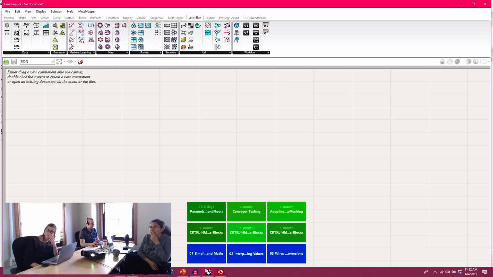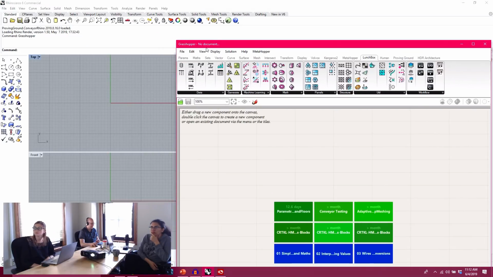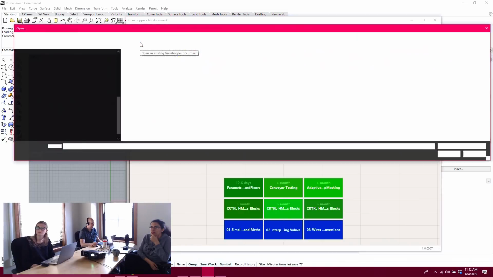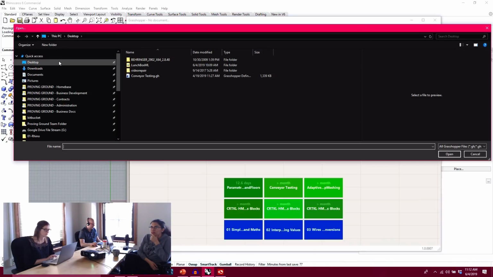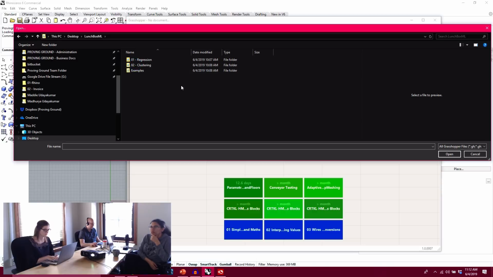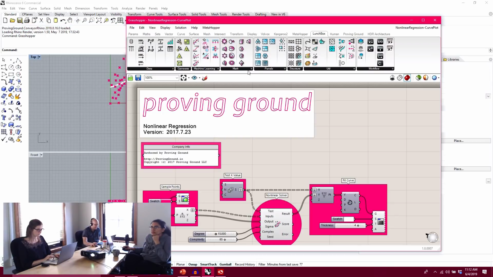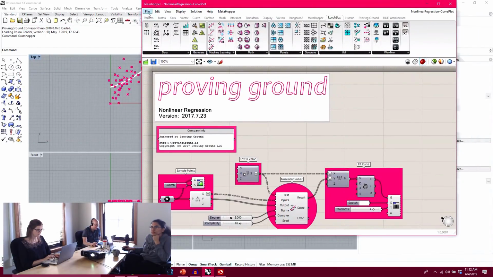What I'll start out with is an example of regression, and there are some examples of this in our data set. If you go to your desktop and find LunchBoxML, there's a series of tools here that are pre-made and articulate how these things can work. Is this nonlinear regression?